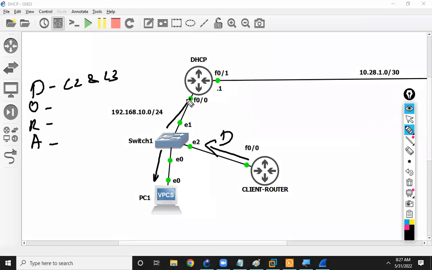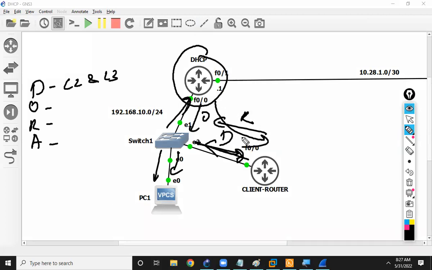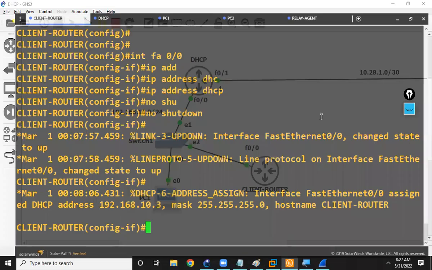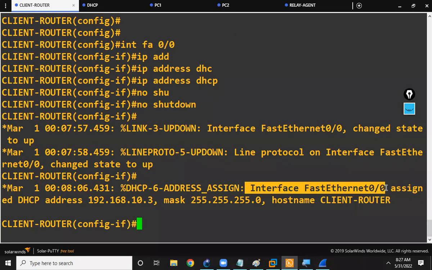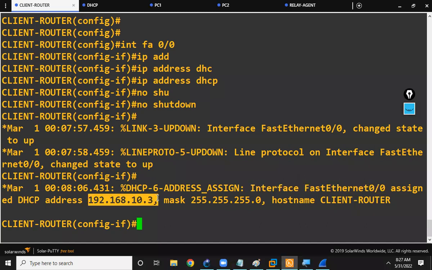So the discover will be sent to everyone, and say the DHCP server will receive it and he will send back an offer. He will send it to everyone and it will be received at the client router, and the client router will send back a request and they will receive back an acknowledgement, and then the client router will be using that IP address. Clear? Shall we check it, guys? So when you check the router, you can see, yes, the interface FastEthernet 0/0 assigned DHCP address 192.168.10.3.